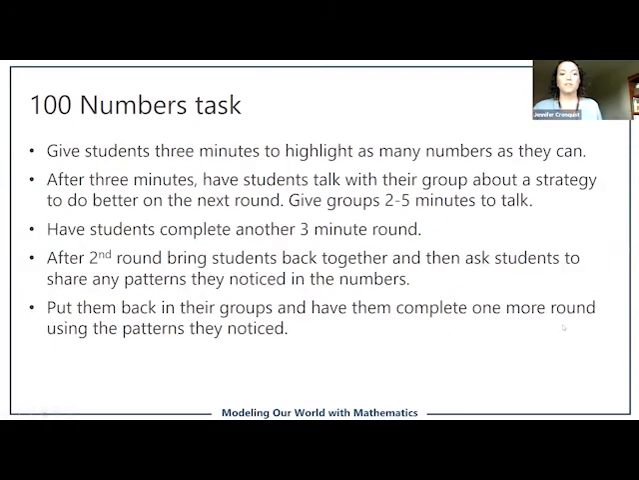You're going to give the students, like I said, 3 minutes to highlight as many numbers as they can. After 3 minutes, you're going to have students talk in their groups about what strategy they want to use for the next round. Depending on your students, you're probably going to give them about 2 to 5 minutes to do that. You're then going to have them complete another 3-minute round so they can see, did that strategy work? Then you want to pull them back together as a group.